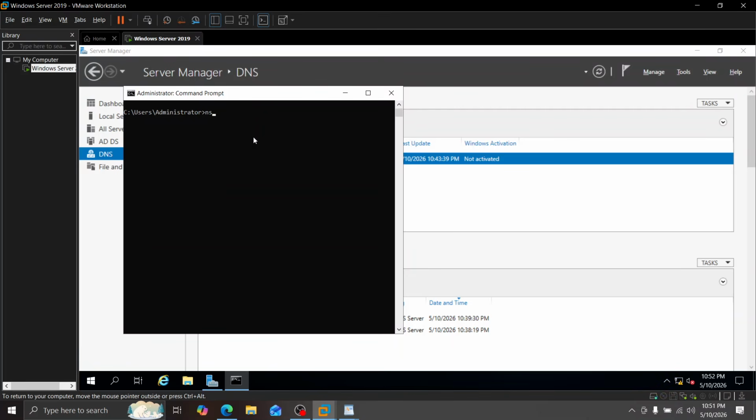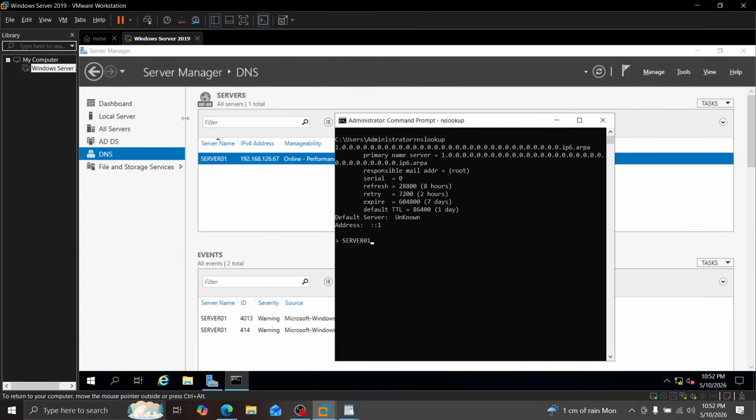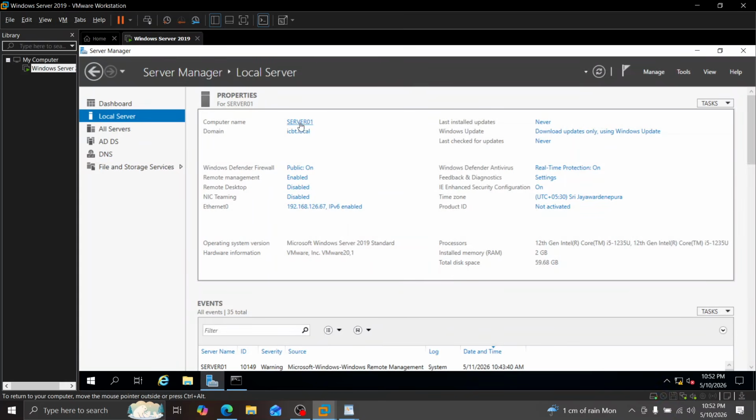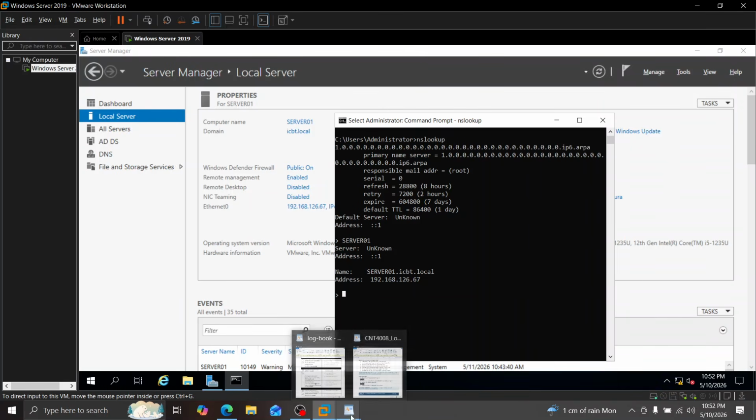So nslookup. Once you click on nslookup, the default server is going to say unknown because we haven't given the server name yet. So my server name is server1. Your server name is what you set it up over here. Whatever you set it up over here, it won't be server1 every time. So put your server name. So we are getting this. It says that it's successful. That's it. So this is how you do the nslookup.